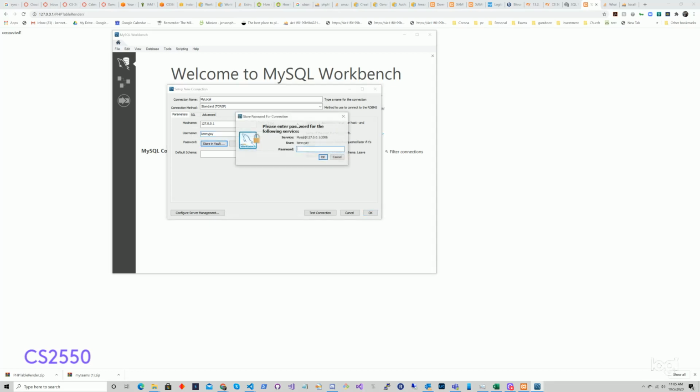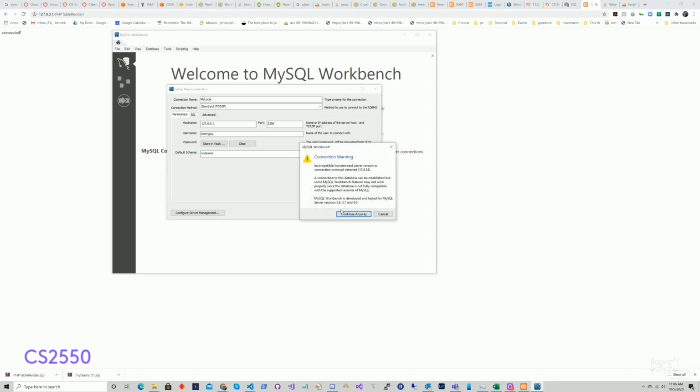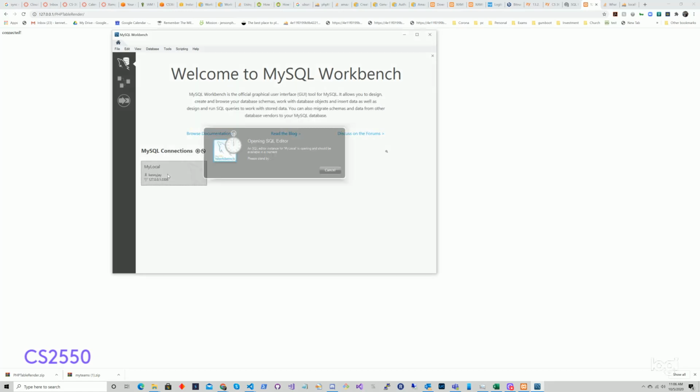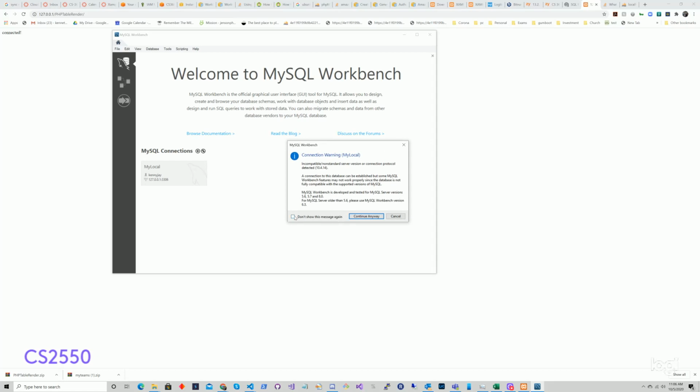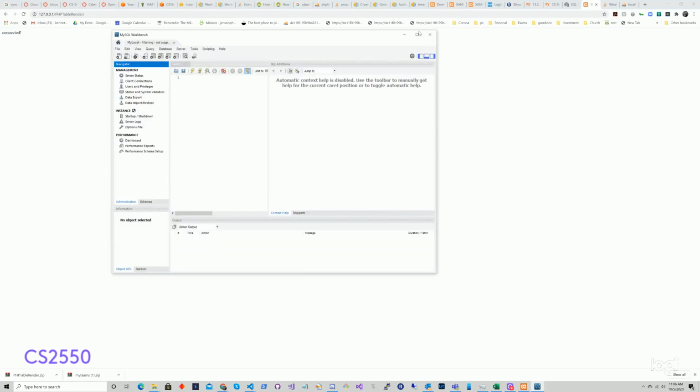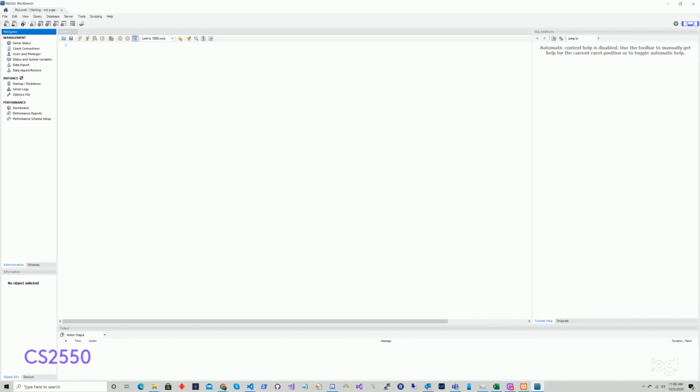Okay. Password, we're going to do MySQL user. Default schema is my teams because that's what I'm going to be playing around with for now. Okay, you can test the connection. And it successfully made the connection. Let's open it up then. And you'll see that, okay, don't show this message again. I now have, it's like phpMyAdmin, but now I have a full-blown GUI, which is, again, quite nice.